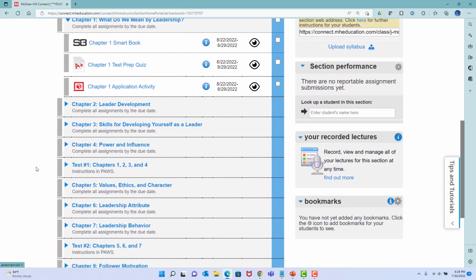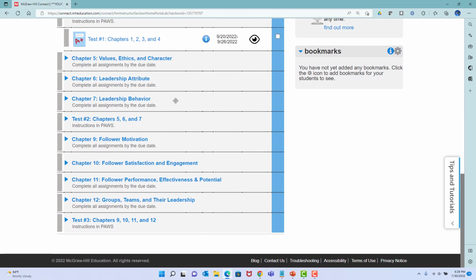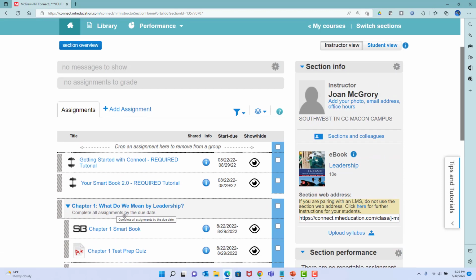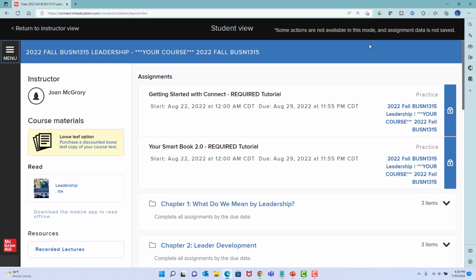Here's a test. And there's the test. And we can look at all these things. Again, managing the dates. And so all the assignments and the test in Connect. And these are really powerful. Now, how does the student see this? Well, here's a student view button. And this is what it looks like for the student.